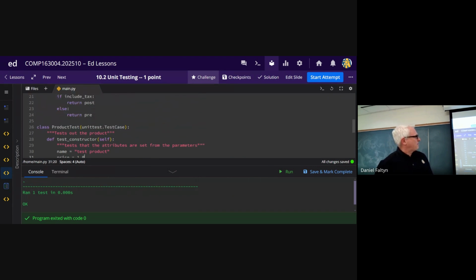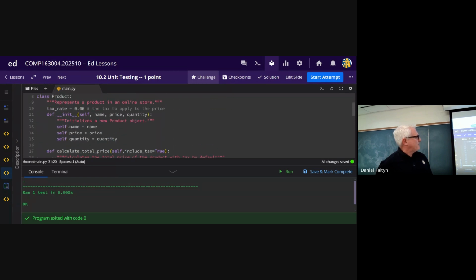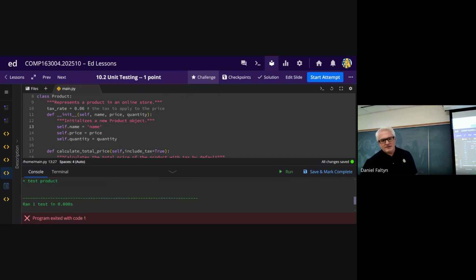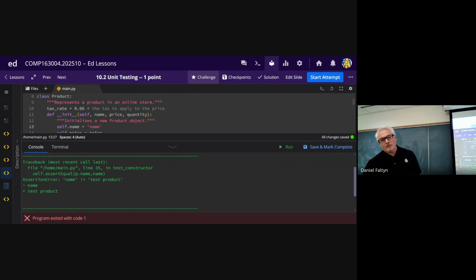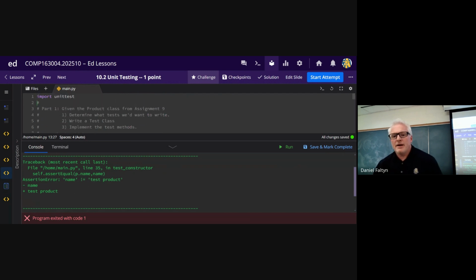Imagine it's like three years in the future, some new developer comes along and starts making some changes to this class. For whatever reason, they accidentally do a find and replace. They put something like that there. Now when they run the unit tests, it's going to say test fail. Assertion error. Name does not equal test product. So that new person should be able to go like, oh yeah, I made a mistake. Let me just go back and fix that.